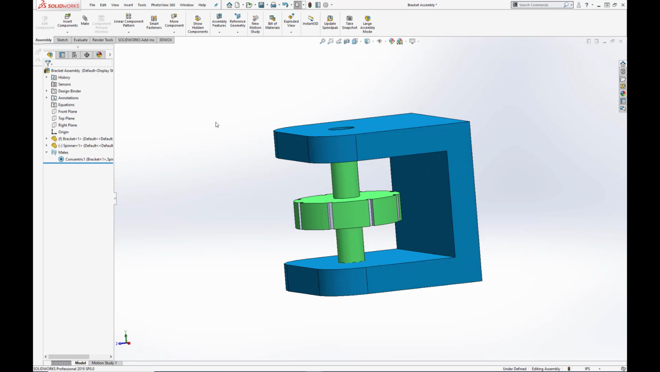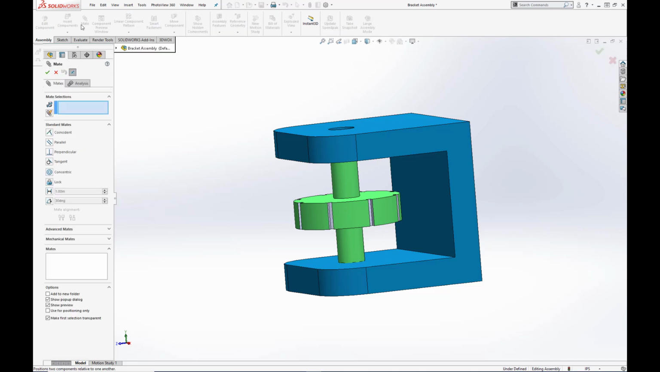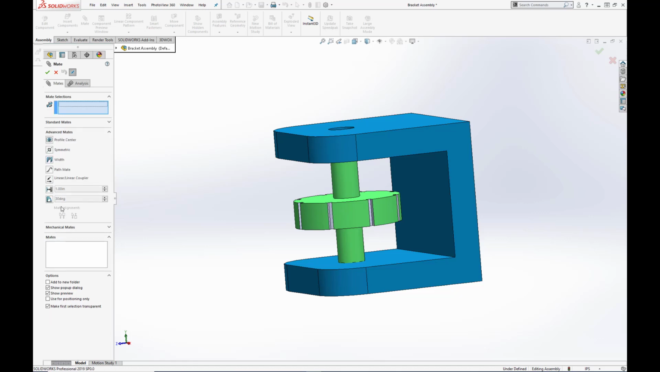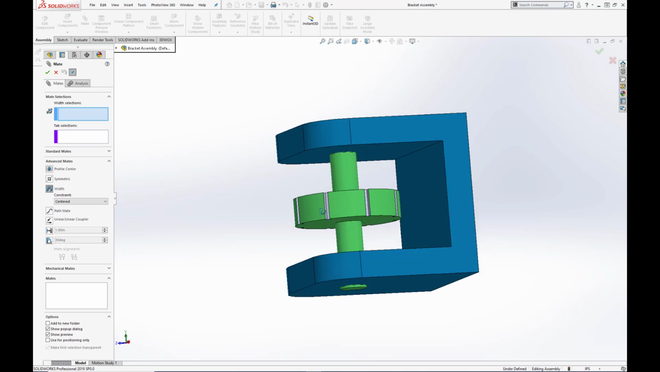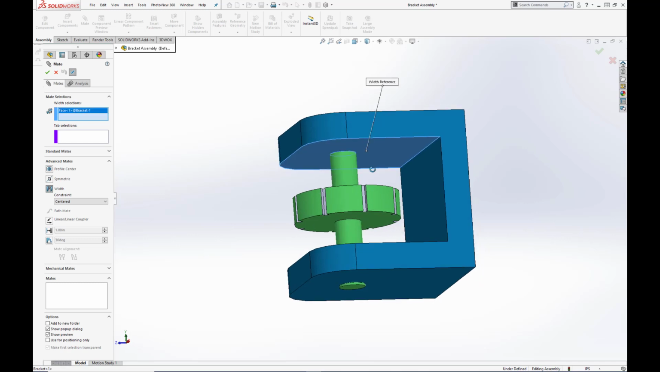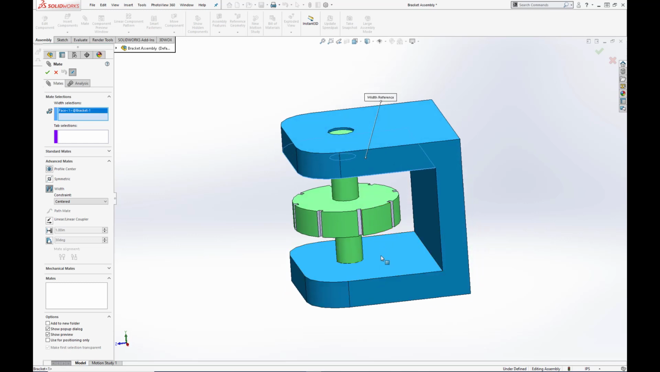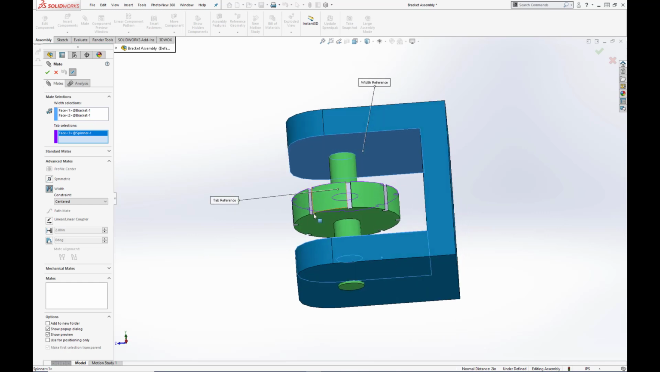To create a width mate, click the Mates icon in the Command Manager. In the Feature Manager tree, expand the Advanced Mates tab and select the Width Mate icon. For the width selection, we're going to pick the upper and lower faces of the bracket channel. For the tab selection, we will pick the top and bottom faces of the center disk and hit the green checkbox to create the mate.